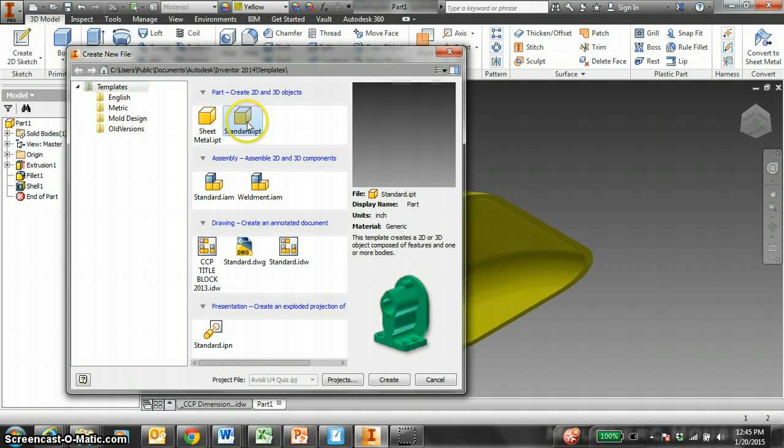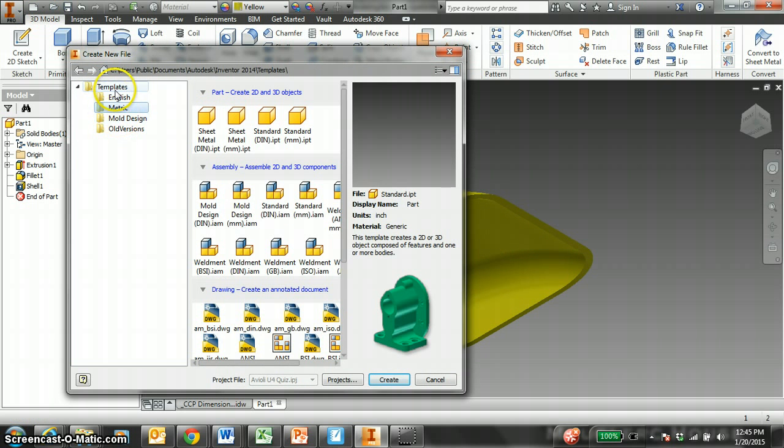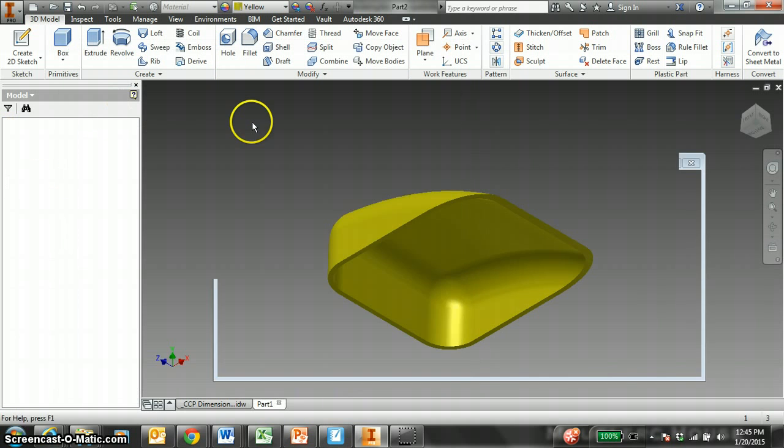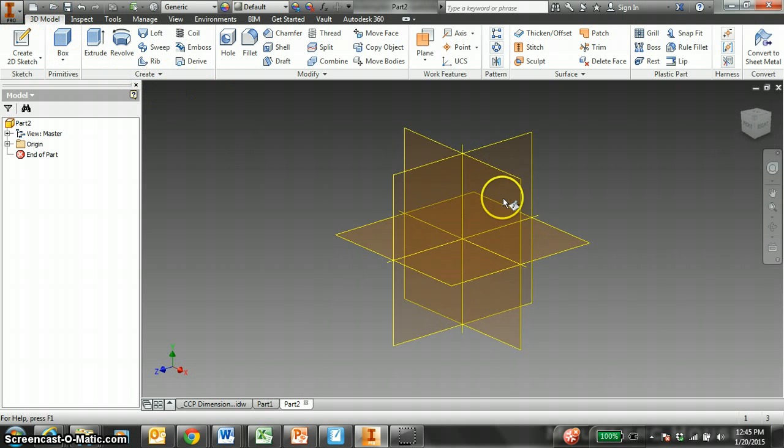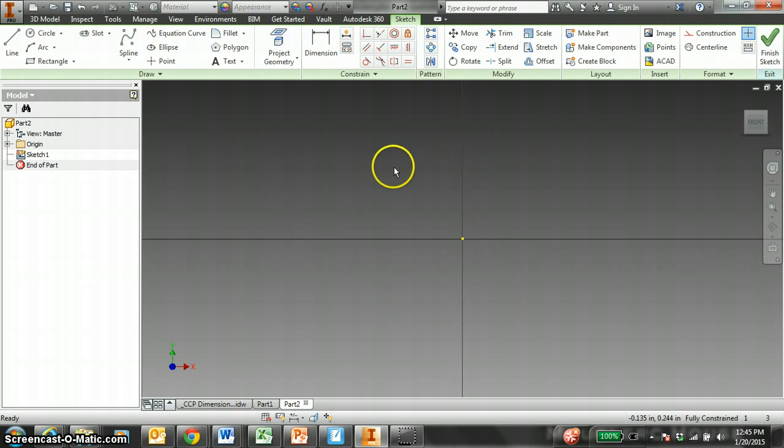New, standard IPT. Make sure we're on templates over here. If you're on English or metric, those are incorrect. Make sure we're on templates. Double click standard IPT. Create a 2D sketch. Always like to sketch on the fronts. First drawing tool we will use is line. Start at the origin, go straight to the right.